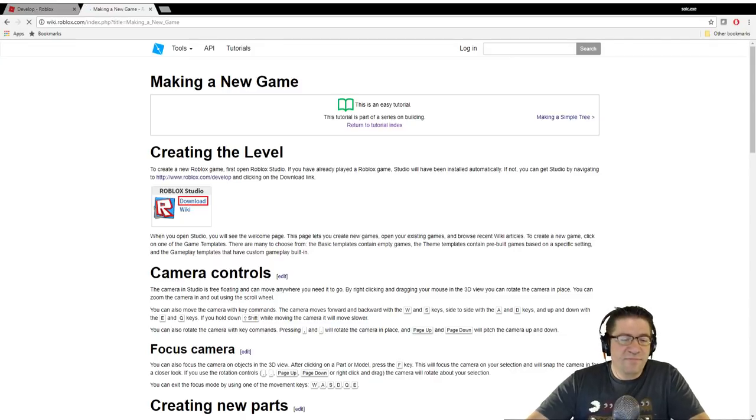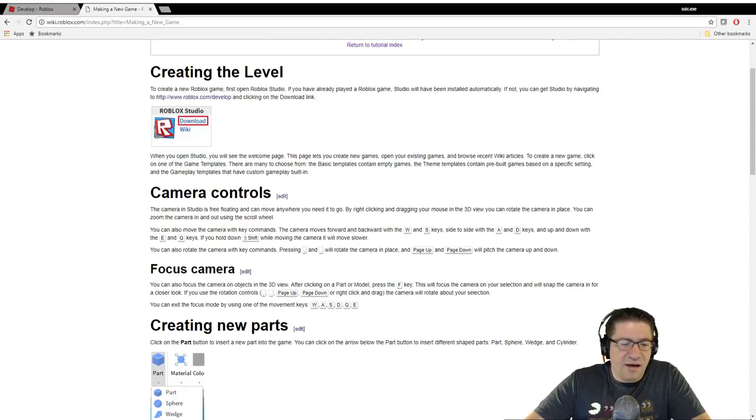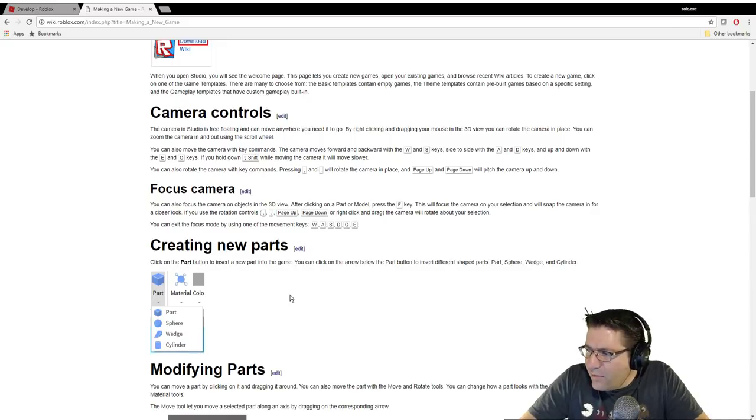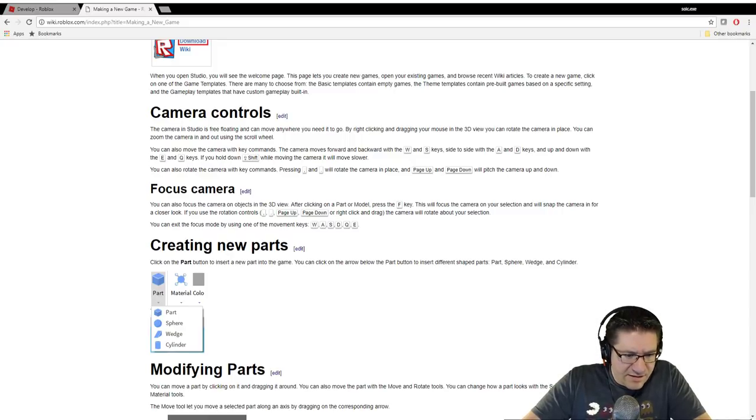Make a new game. Right here, it starts off creating a new level. You need to download Studio, camera controls. For the most part, I will just zip through what these are. Focus camera. You can always focus, page up, page down. Yes, yes, we know that. Okay, so let's just hide that window for a second.